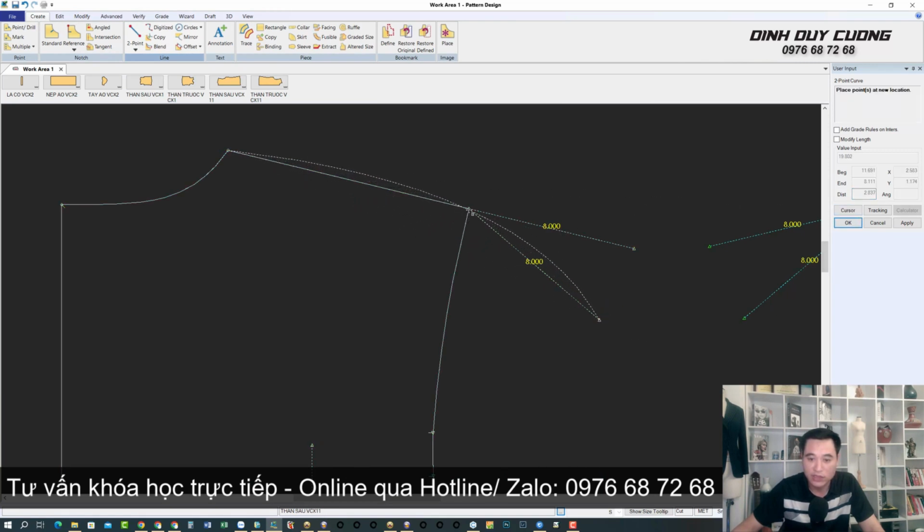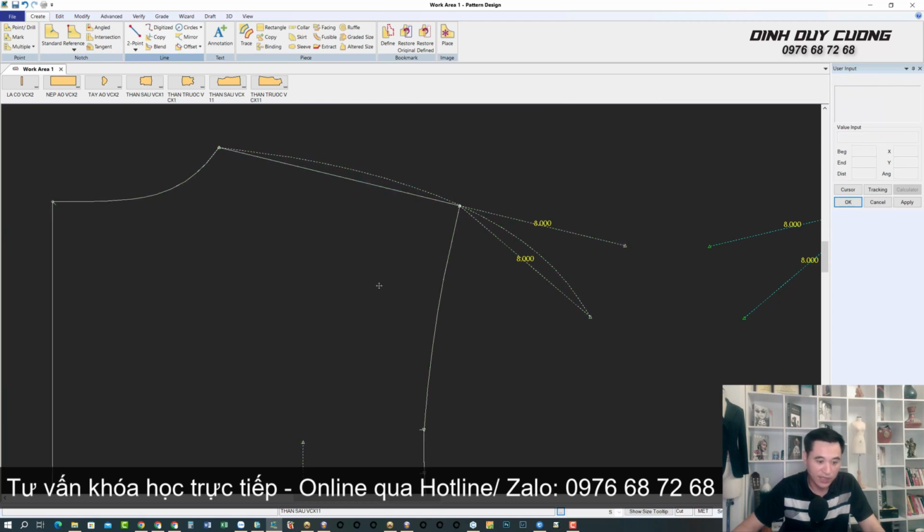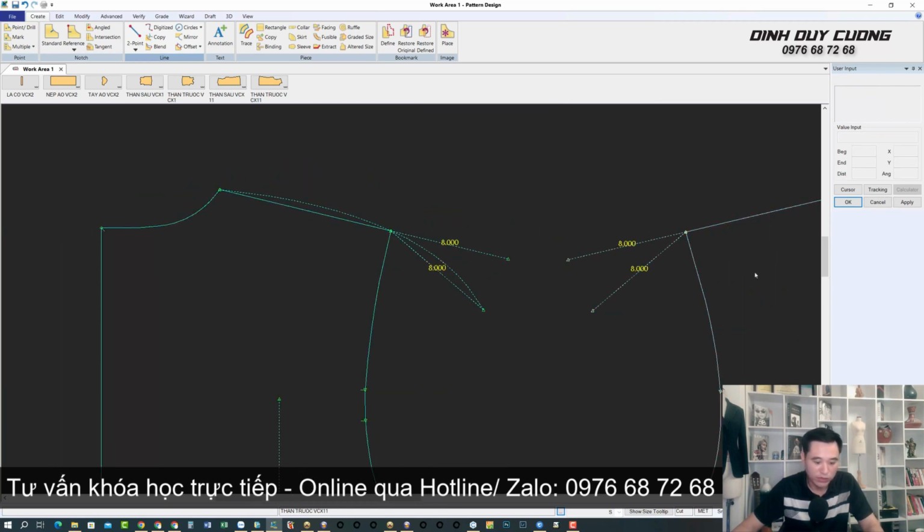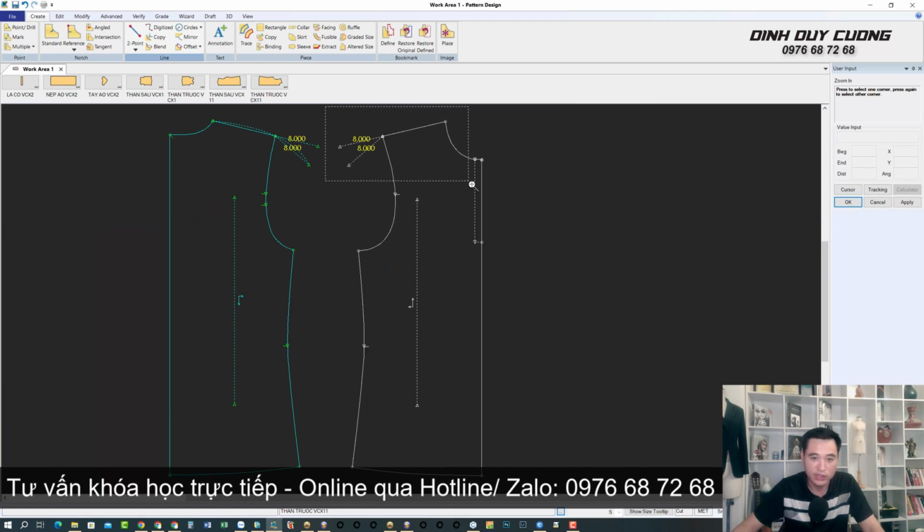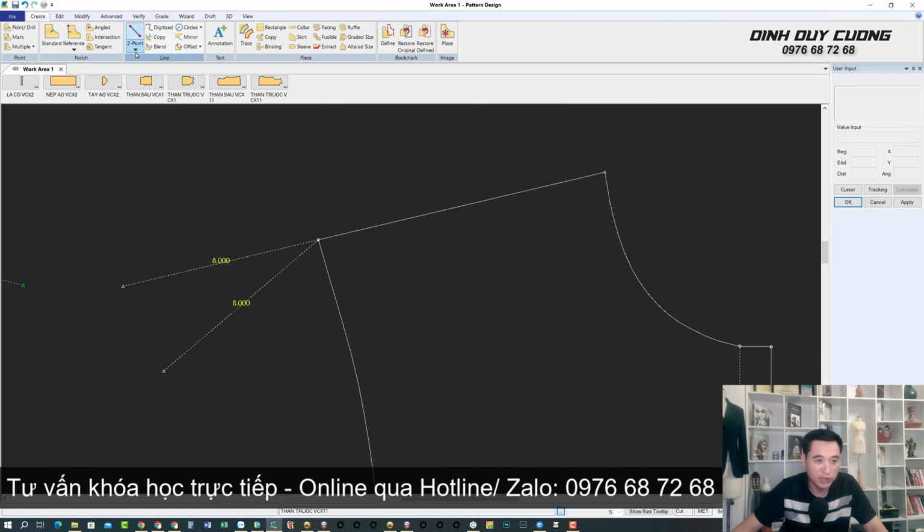Alright, now the shoulder line will curve like this. You will draw it passing directly through the shoulder point that you just created, right? Make sure it is smooth. Next, for the front borders, you will do the same thing. You will also use the command to draw a curve through these 2 points, and you will also draw the shoulder line. The small shoulder line is here.